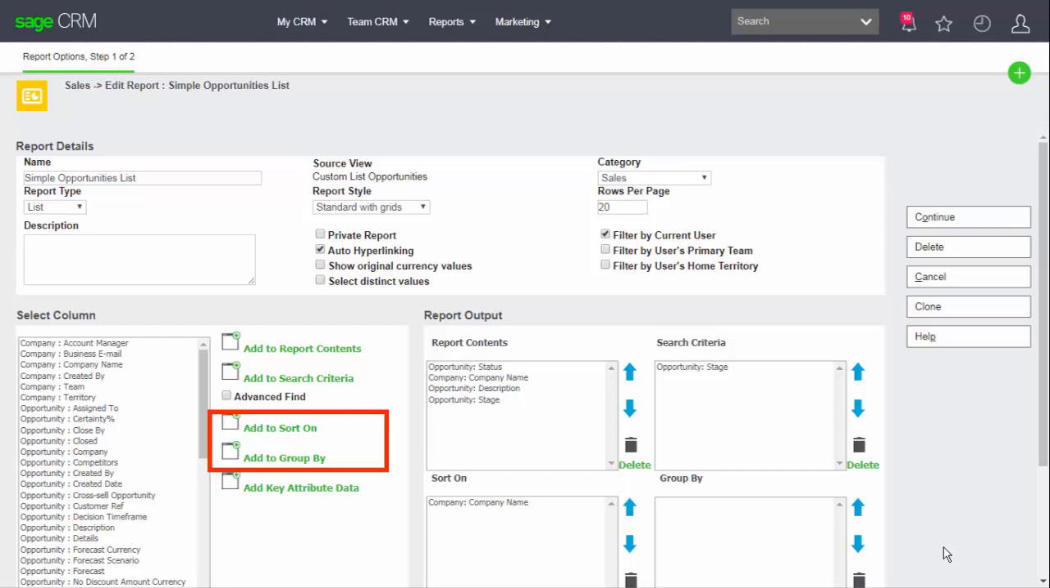The group by columns determine the primary sort order. As you can see, we also have the option to add in sort order columns, and these determine the sort order within the group if there is a group. The report will be sorted first by the column at the top of the list and then by the next column after that. If we choose Advanced Find, then this adds an extra step into the report definition, and we can see this now if I click Continue.